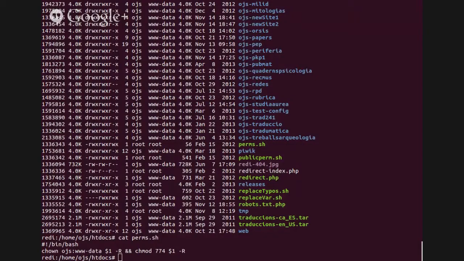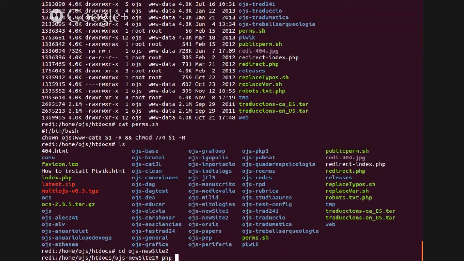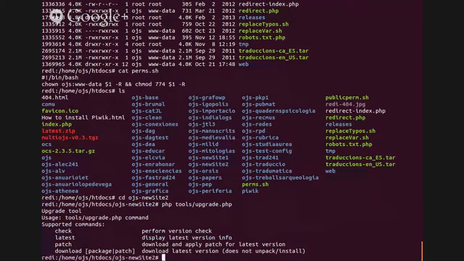Mm-hmm. I was quite confident that this is something that I will be able to fix someday over the tools that you introduce in OGS. I mean, new sites. Yeah. Do you mean this, Alec?